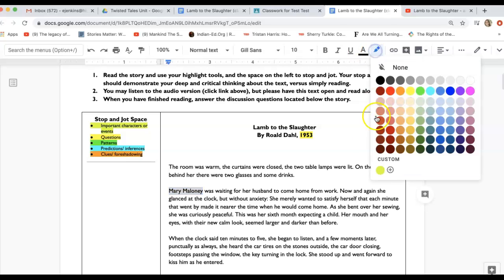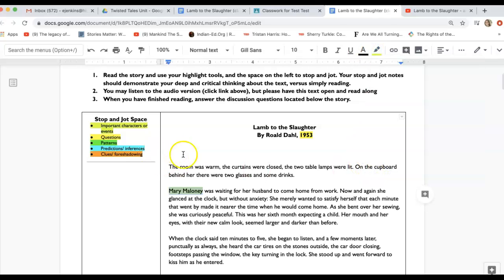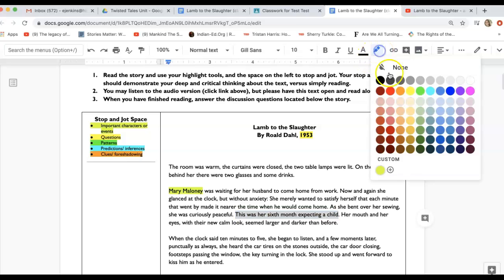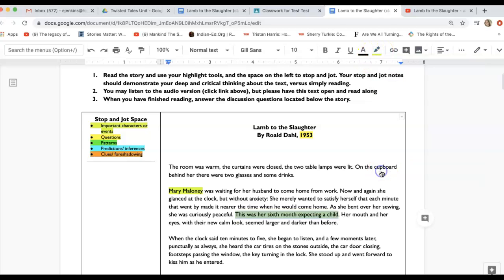I'm just going to use this one here. We know that the main character, at least so far, is Mary Maloney. We know that she seems like she's a pretty doting housewife. Again, that's why the date is really important, because in 1953 that was often the case. We know that she's also pregnant. "This was her 6th month expecting a child." I think that that's probably important information, so I'm going to highlight that as well. "Her mouth and her eyes, with their new calm look, seemed larger and darker than before."